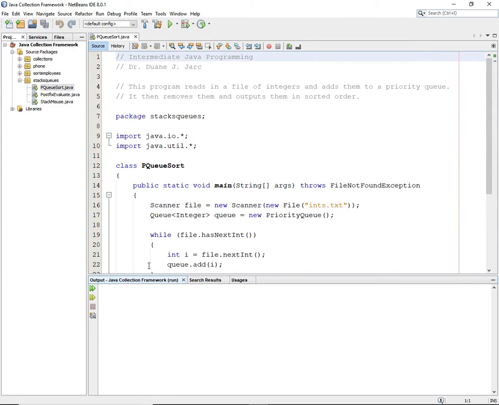Next, let's run this program. Notice that the output is in sorted order. Notice also that a priority queue allows duplicates, so they have not been removed.